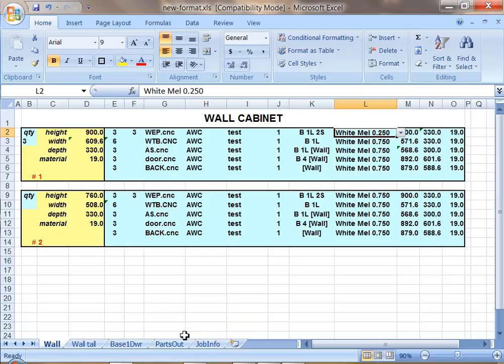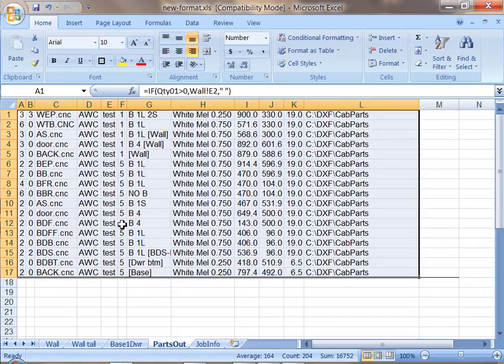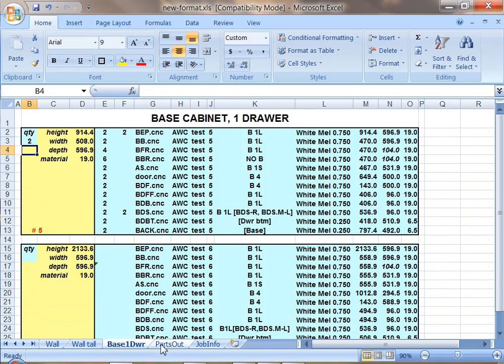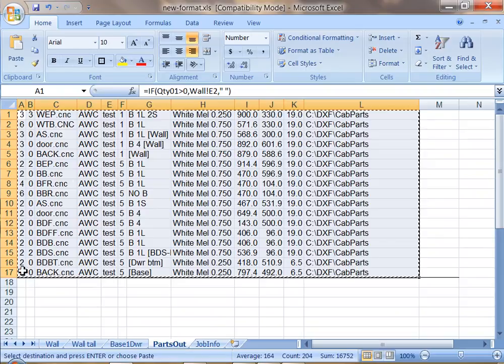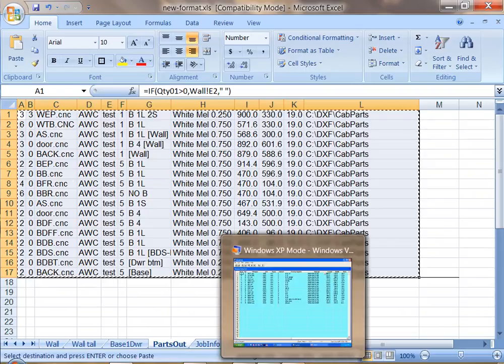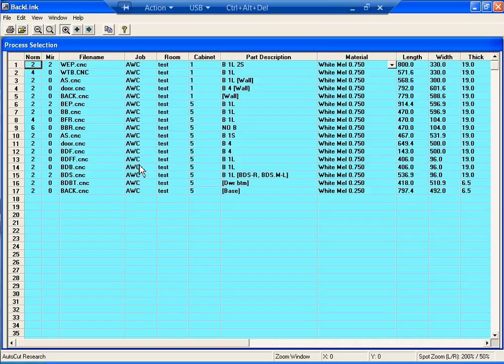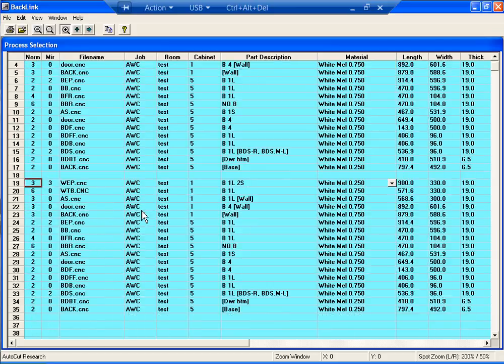And then the only other thing that you really need to create is to go in and make what we call the Parts Out tab. This Parts Out tab just is a summary of all the parts that are inside all of the different products. And again, this Parts Out tab mimics the same structure of the cut list inside of Backlink. So as we come here, this is what we pasted in. We can actually paste it again if we wanted to and have the same set of parts again.